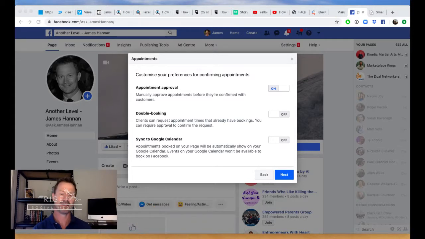So right here, first of all, I make sure that all my appointments I approve in case I haven't blocked the time that I need to block. Plus also, sometimes I may need a little bit of extra time to get between one appointment and another. Now down here, you can double book if you want to. I don't do that personally, but you may be in a business or an industry that allows for that or needs that. And then you can sync to your Google Calendar.